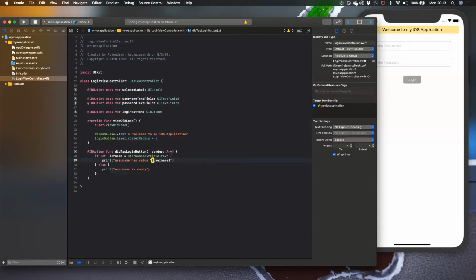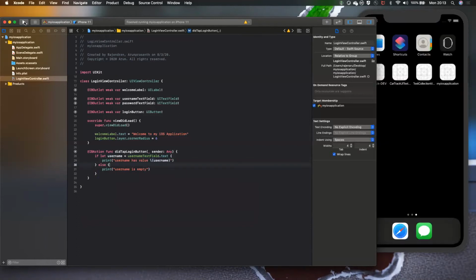Username. So it is a string. So in Swift, it is like type safe. So you don't need to specify the value variable, like it is a string, it is an integer, it is a float, it is a dictionary. So based on the result, it will automatically make the variable as the type. Now what I am doing is I'm just printing the username if it is not empty.